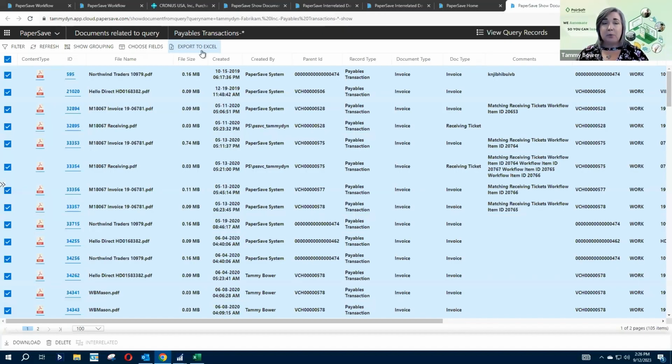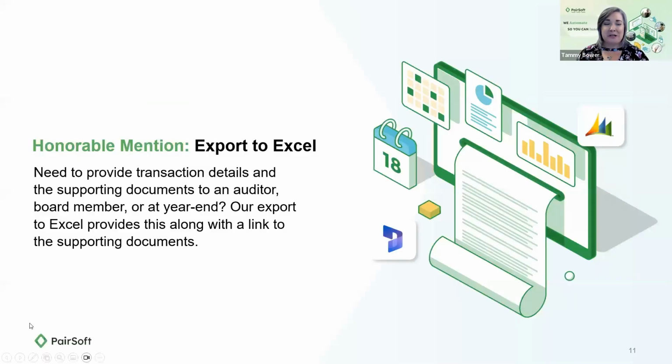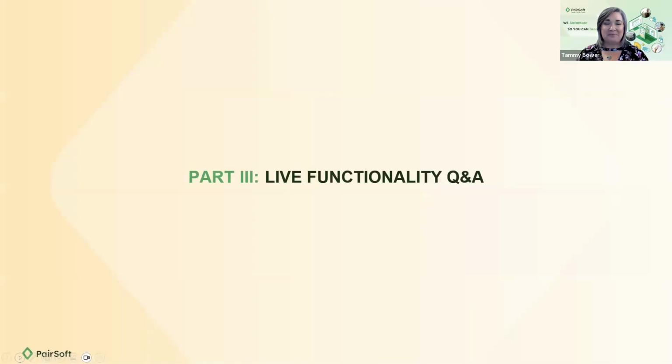But this export to Excel can be used at any of the areas of PaperSave where you're at this document viewer or this grid view of the documents. All right, so that's my honorable mention of exporting out into Excel.